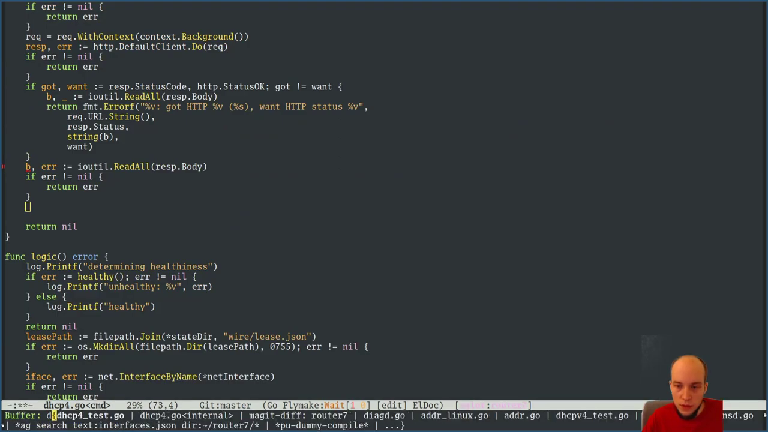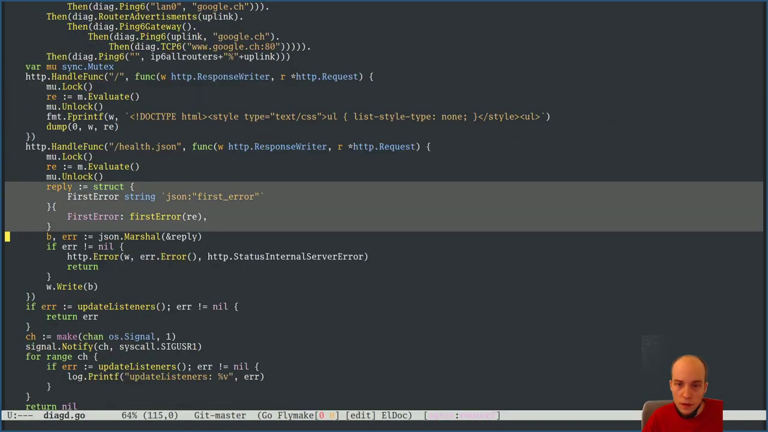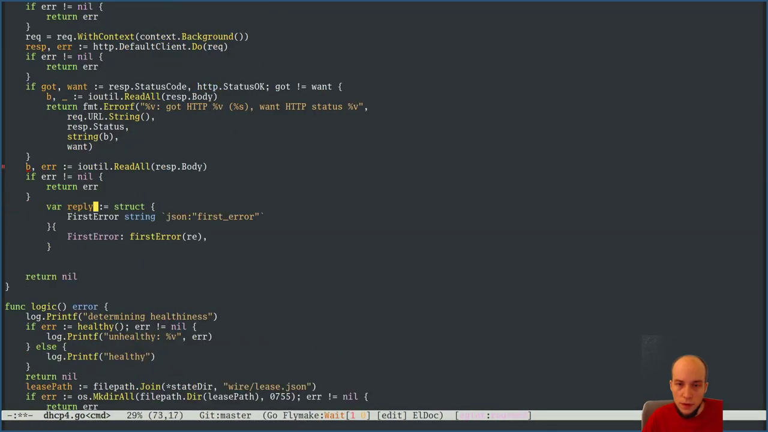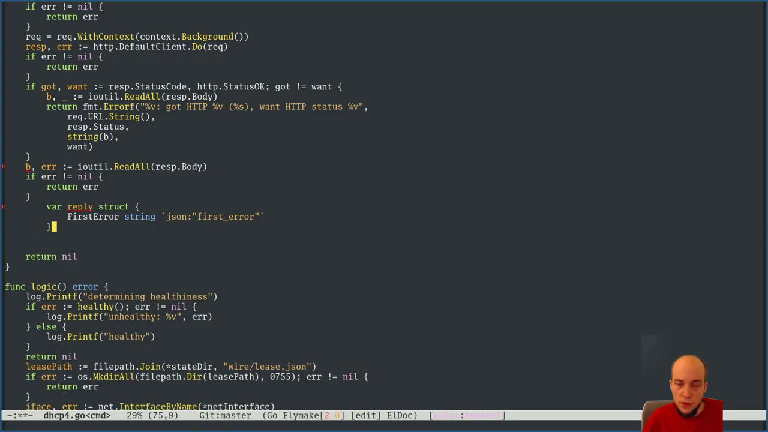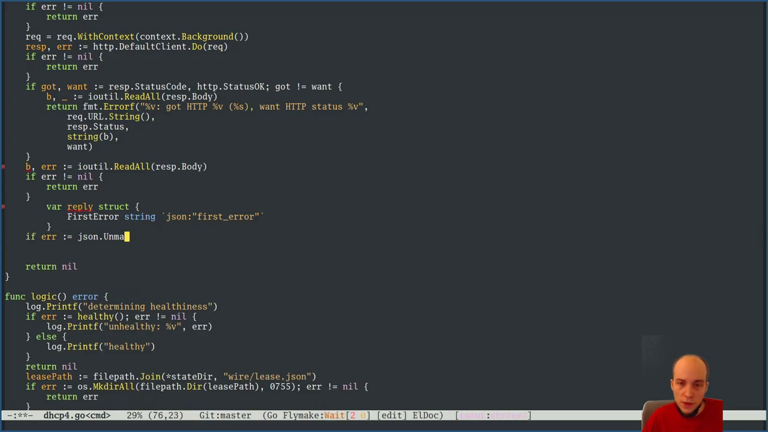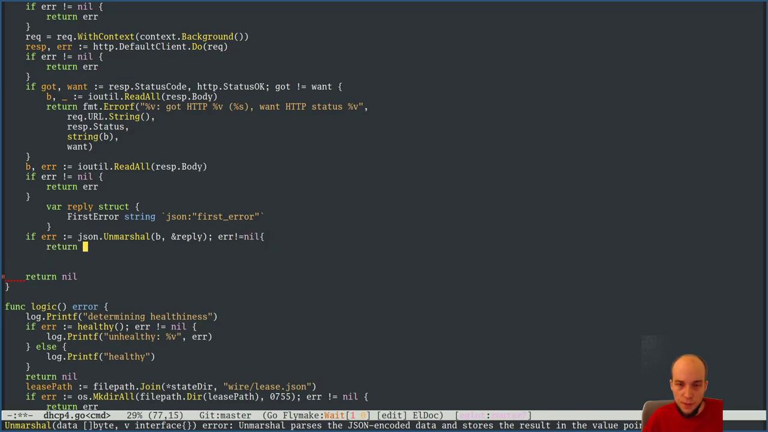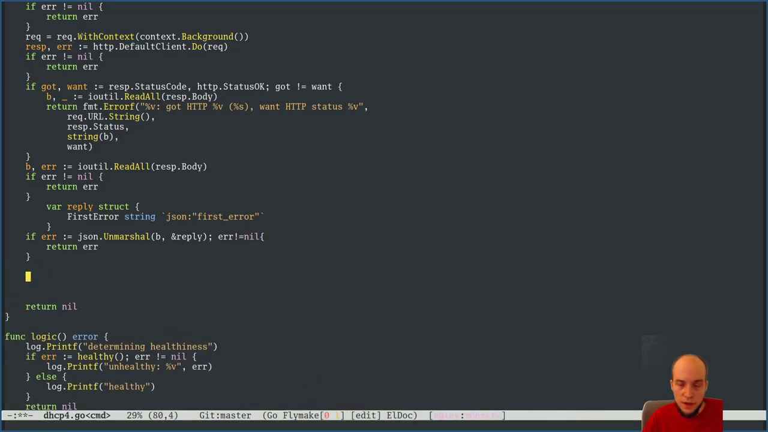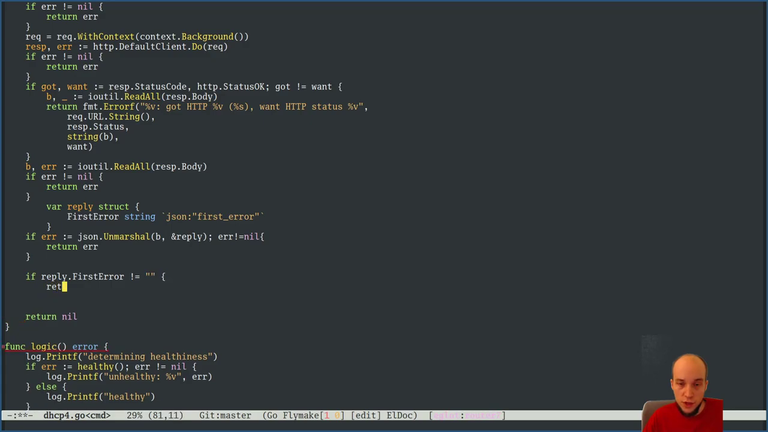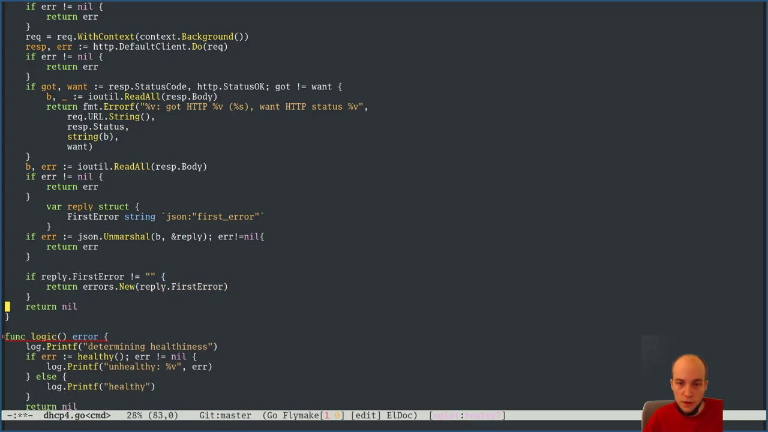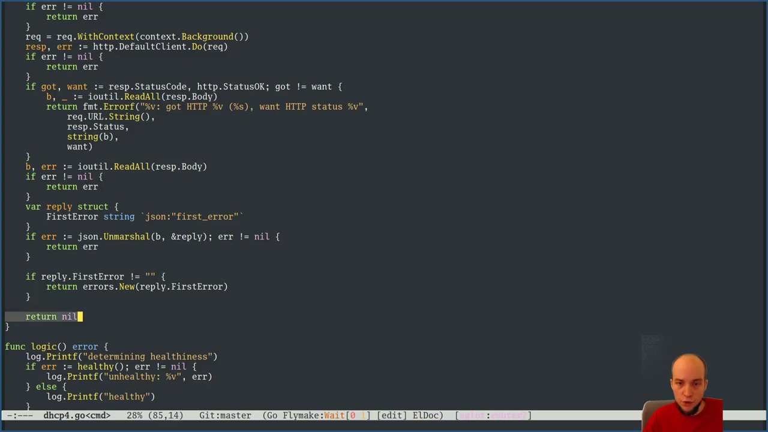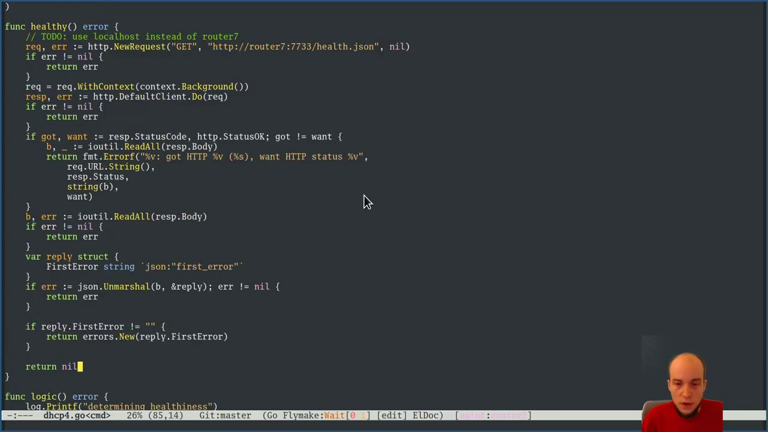So let me see, diagd, this is the variable, just going to do an anonymous type here. And we say json.Unmarshal, the data is our body, and we unmarshal into the reply. Okay, and then we say if reply.FirstError is not the empty string, we're going to say errors.New(reply.FirstError). And otherwise, we return nil, indicating that the system is healthy. Yeah, let's run it. Says healthy. Cool.